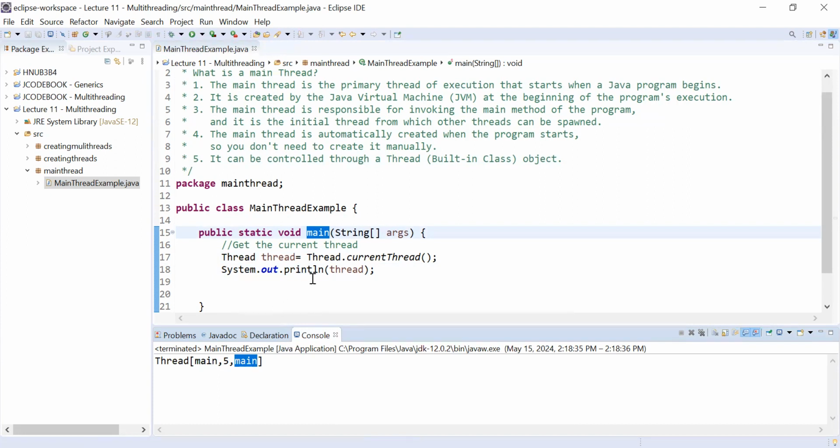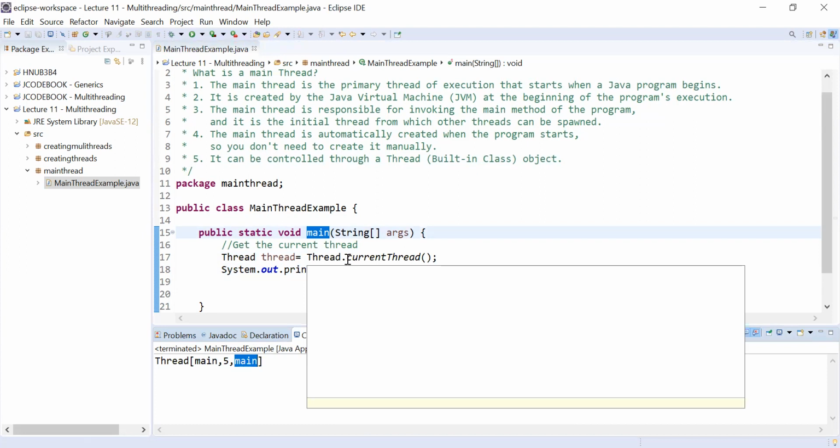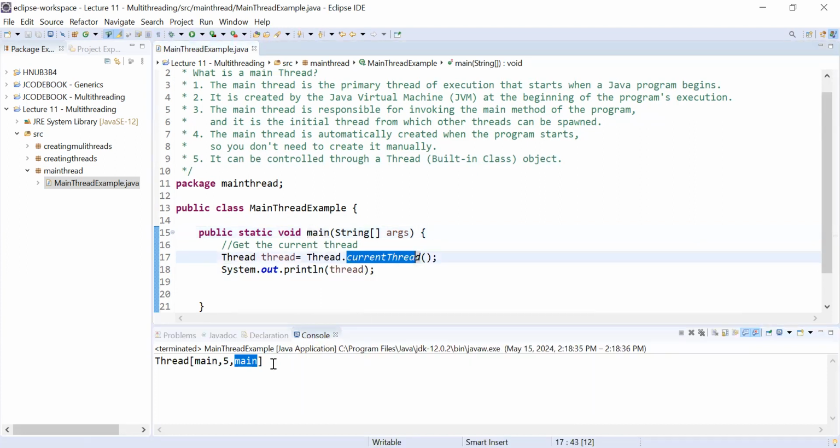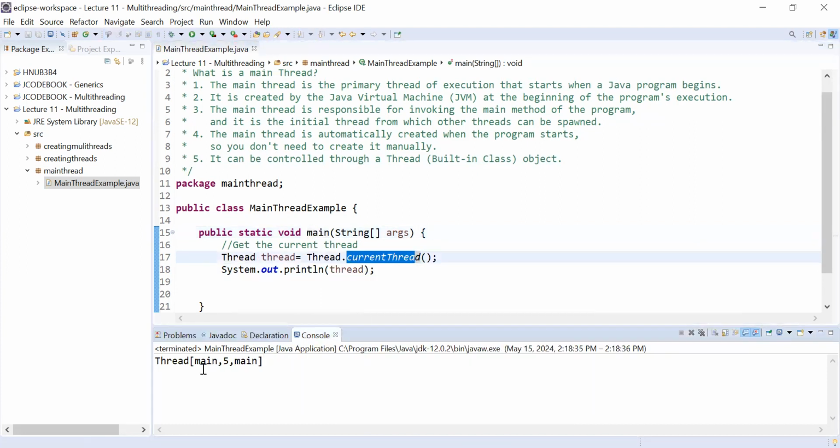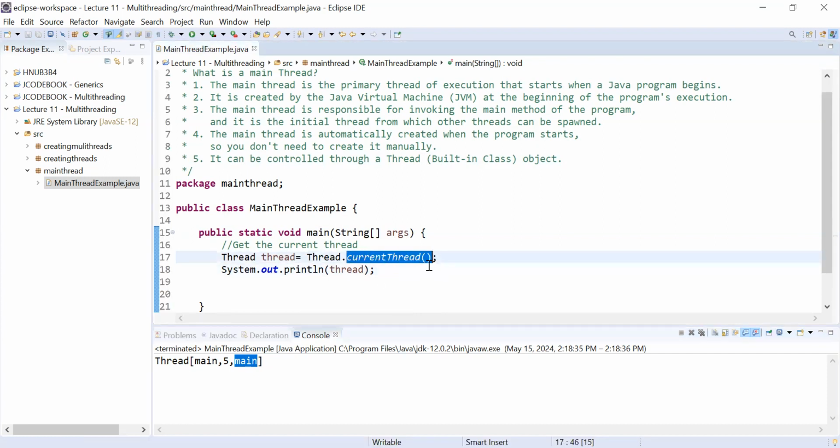So whenever you create an instance of the Thread class by calling the currentThread function, it specifies three things in order. The first is the name of the thread, which is main by default. Second is the priority value of the thread, which is 5 by default. And third is the group of the thread. So the main thread belongs to the main group. So this is about how to use the currentThread function of the Thread class.